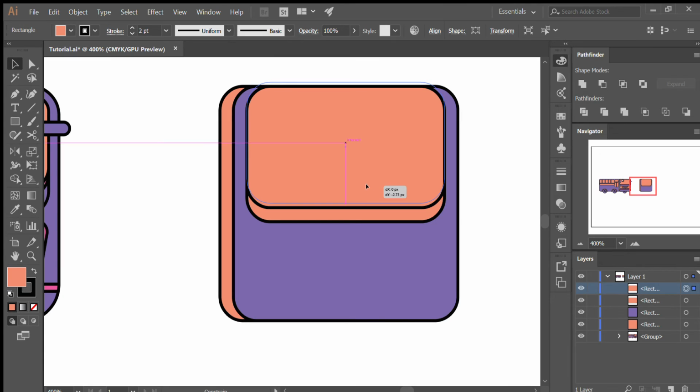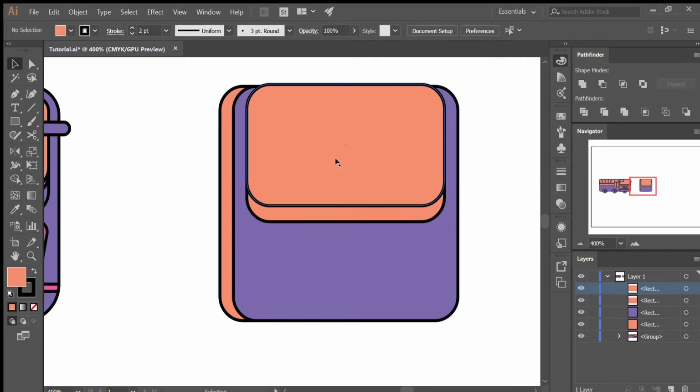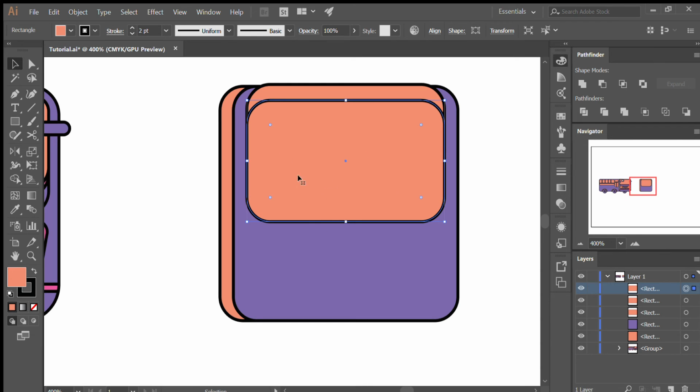But now my shape is moved on the top and it's covered the top part of it, right? So you see it's covering the shape at the bottom. So how do I fix that? I select the bottom shape, the shape which is at the bottom. I press Control C to copy and then Control Shift V to paste it on the top. So now I have three shapes.